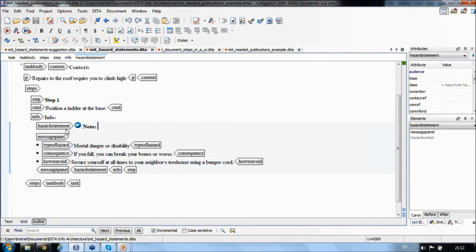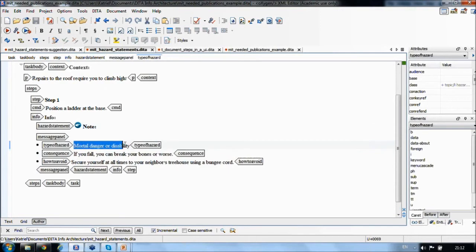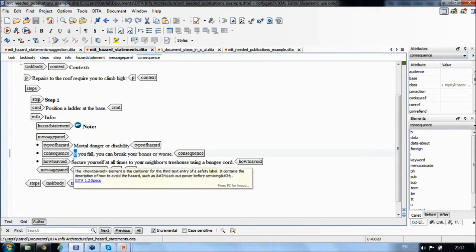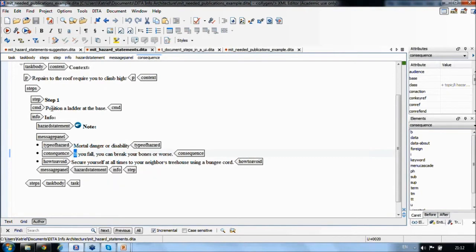In there you can use a hazard statement, and the hazard statement gives you a chance to put in a message panel, which has the type of hazard. Say this type of hazard is mortal danger or disability. Consequence: you can break your bones or worse. How to avoid: position a ladder at the base. We're climbing up the roof, right? So secure yourself at all times to your neighbor's treehouse using a bungee cord. These instructions, by the way, are not ISO approved, and you should not try them at home.